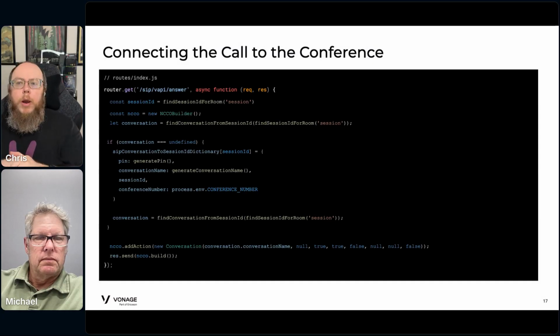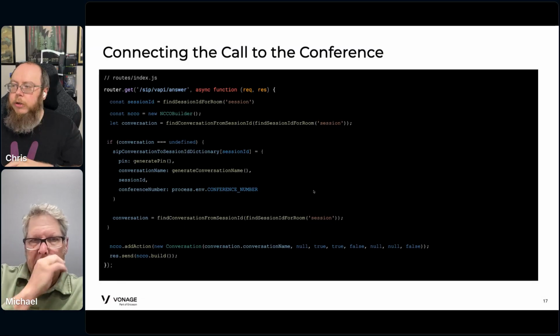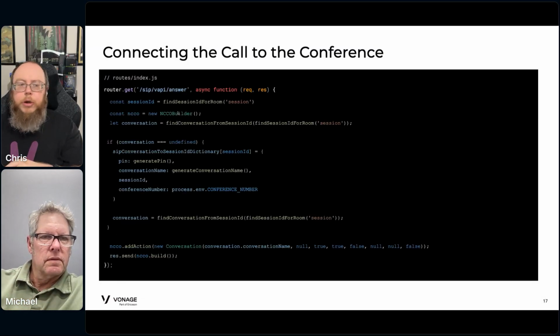So now, what all actually needs to happen? The first thing we need to do is answer the telephone call from the user. Here we have, I don't think it's showing. That's not showing my pointer. No, it kind of is.